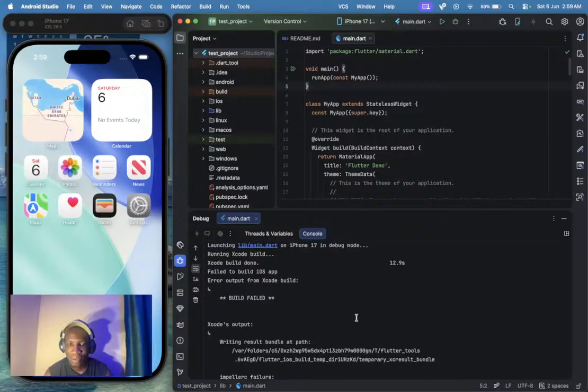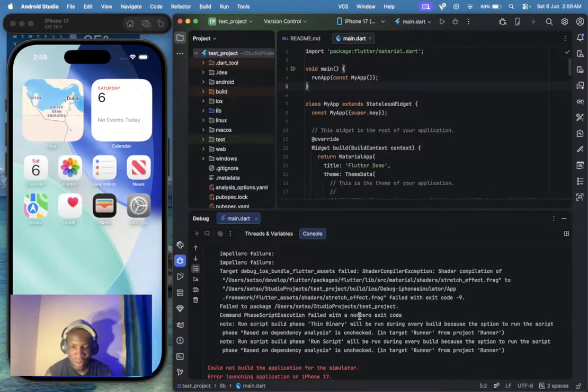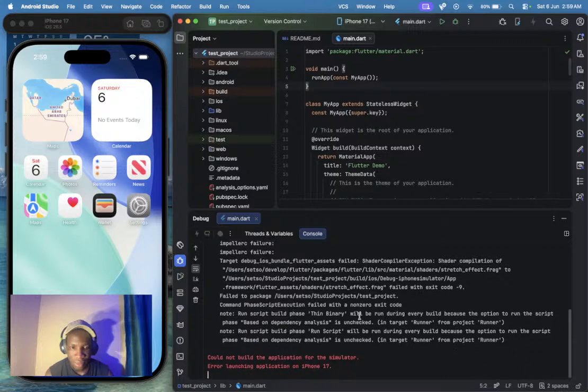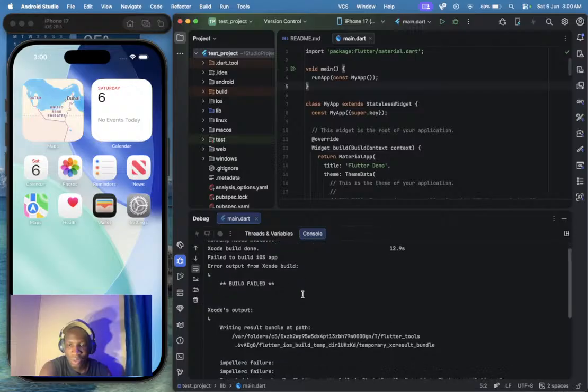Yeah, so now we are back with an Xcode error. I haven't seen this before, so let me look at it. So it said Xcode build failed to build iOS app, error output from Xcode build.